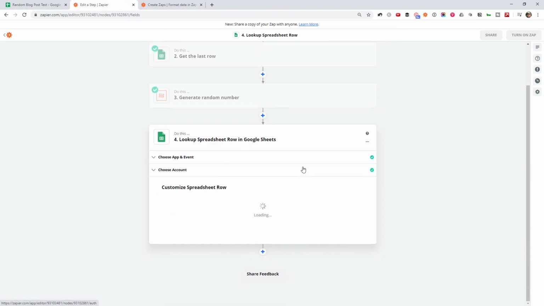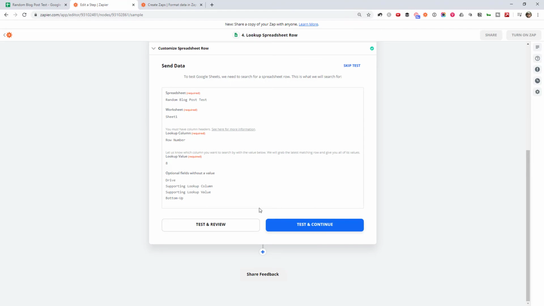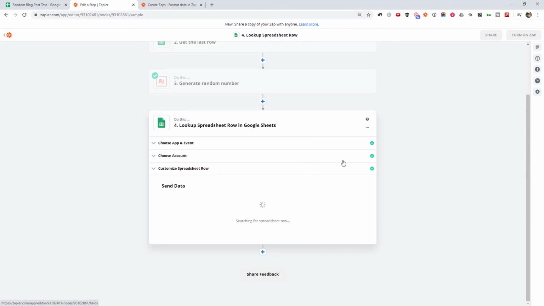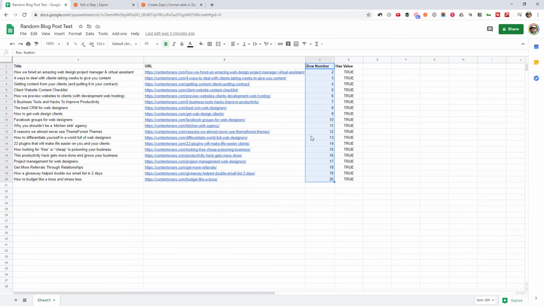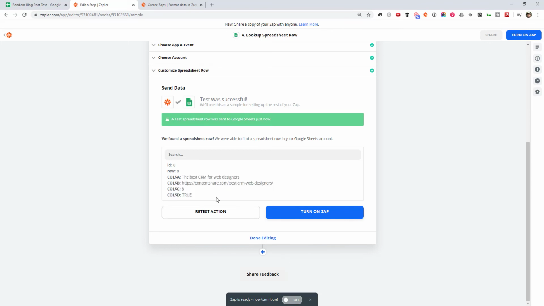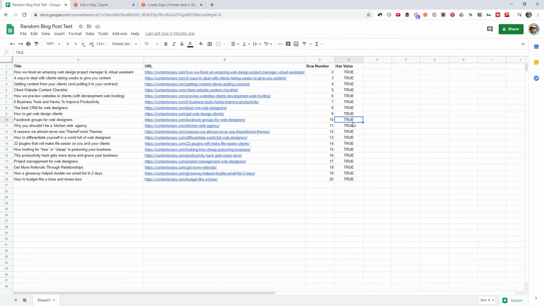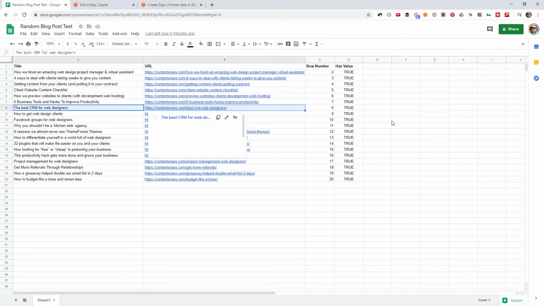We continue. And test. And hopefully we get row 8. There you go. What's row 8? Best CRM for web designers? Boom. There we go. Now this spreadsheet is quite basic here, so we've only got the title and the URL, but you could have anything you want. Yeah, you could have hashtags that you use on Twitter. You have all kinds of stuff that you could pull out of this. This is just a very simple example with title and URL.